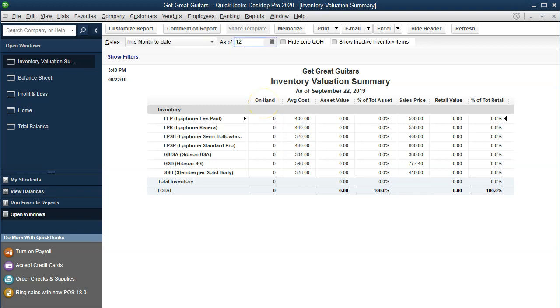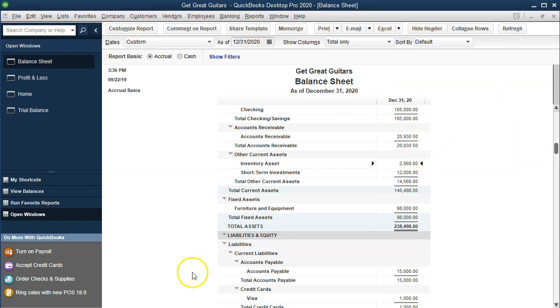If I change the dates to 12/31/20, we have the detail of what is currently in the inventory. If we see the detail, we can see the transactions. Bottom line, we currently have in inventory $2,568. This is the retail price. This $2,568 is what is on the balance sheet. Closing this back out here.